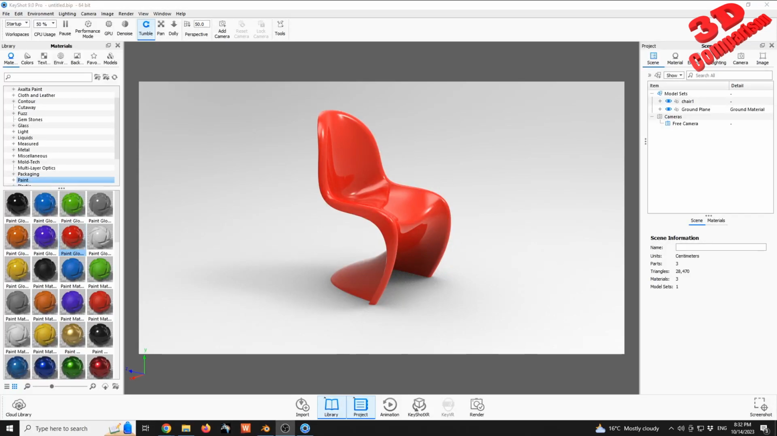Welcome to another video. This will be regarding circular array. So how we can pattern and multiply an object within a radius. Within Keyshot this is quite easy.